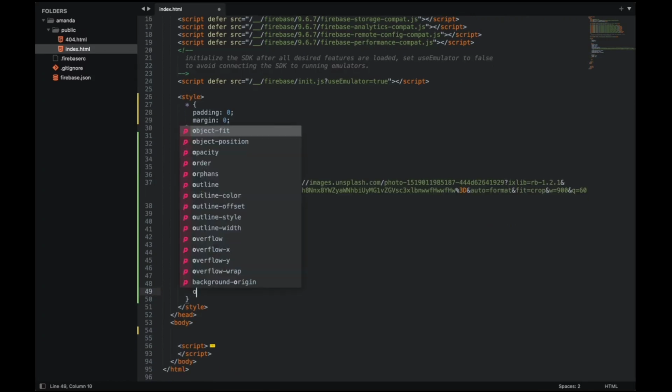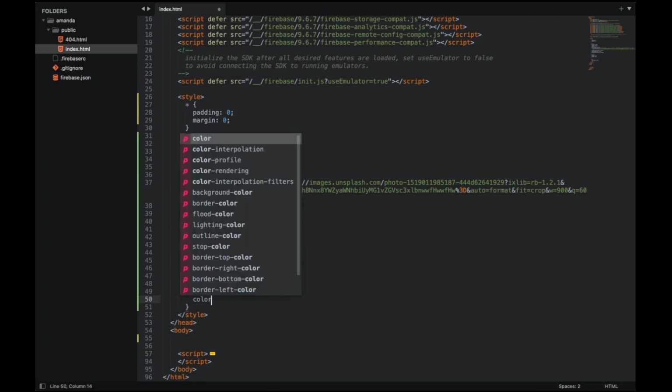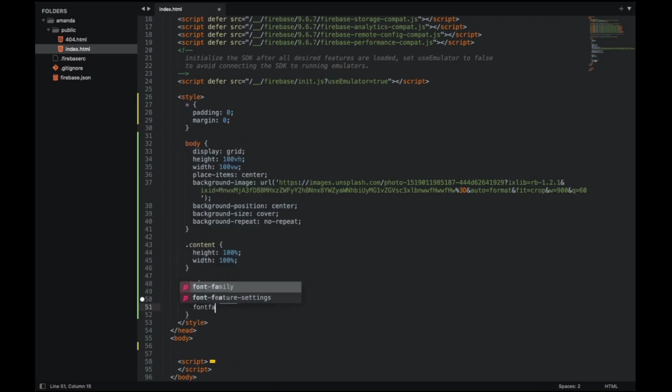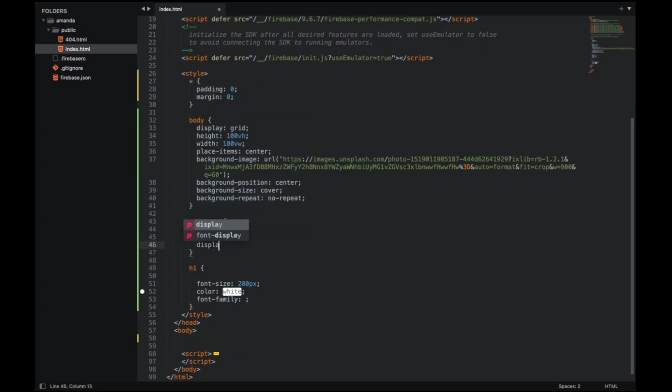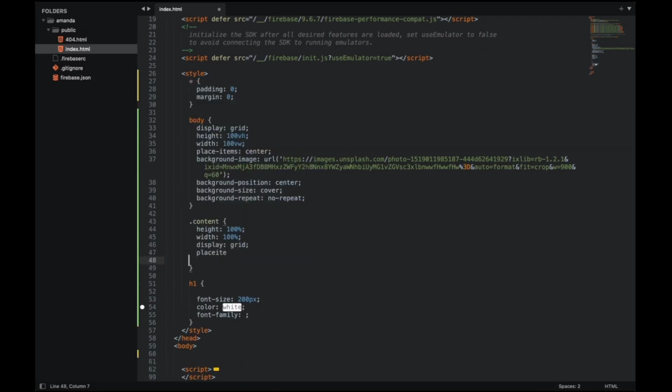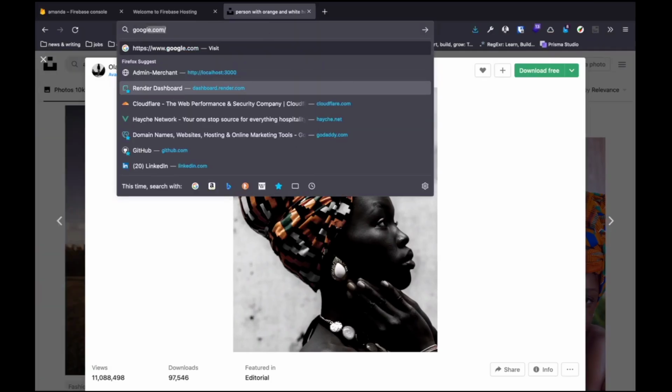H1 font size 100px, font color white. So I don't know the font family just yet. Display grid, place items. I don't think I needed to do place items center on the body. Place items center. Hope I spelled that correctly. Okay, so what we need right now is let's go to Google Fonts.